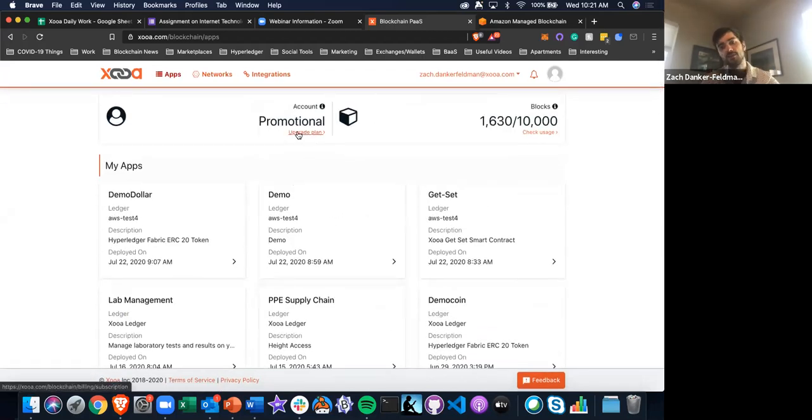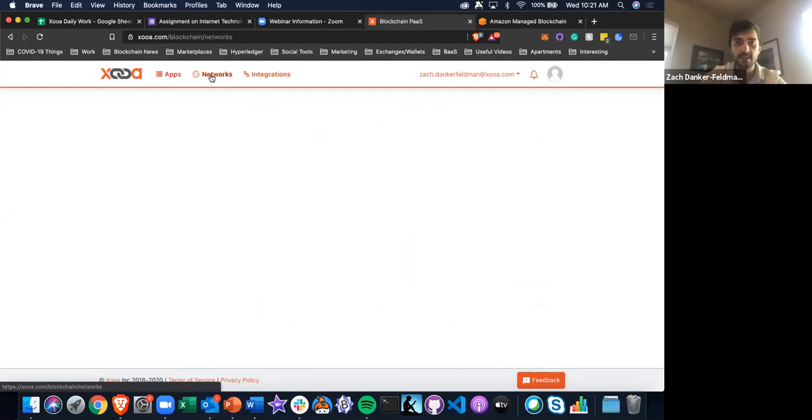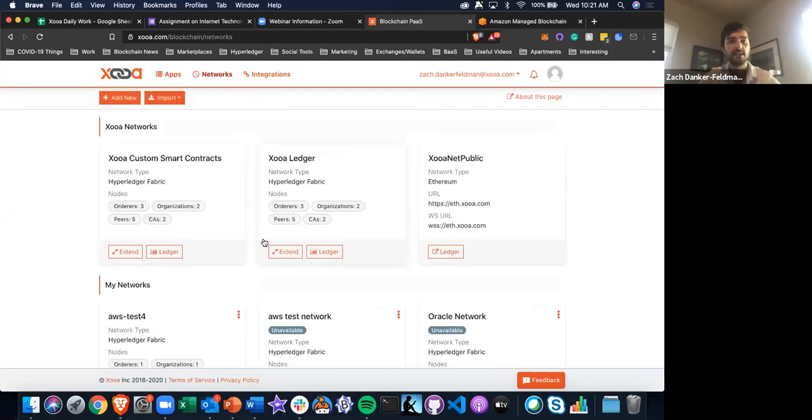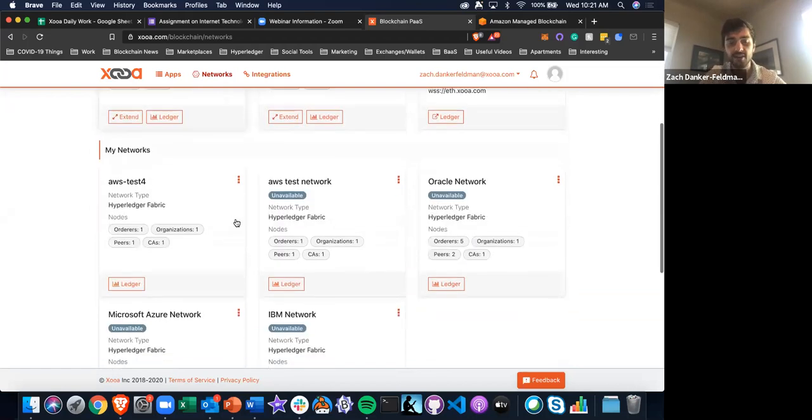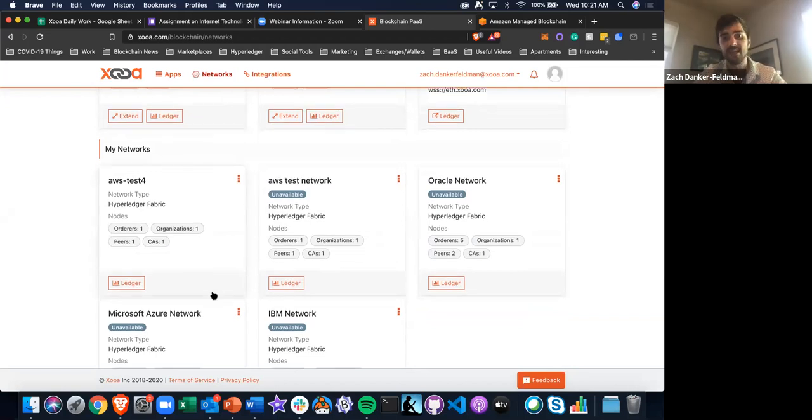Before I dive into deploying one of these smart contracts, if I go to the networks section here, I can see the list of networks. These are the Xooa Cloud networks that are available immediately to all users. And then down here are the pre-configured networks that are put together on their respective platforms, that I can then deploy the Xooa platform on top of as a tooling layer.